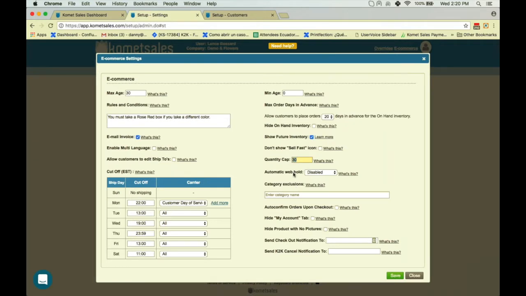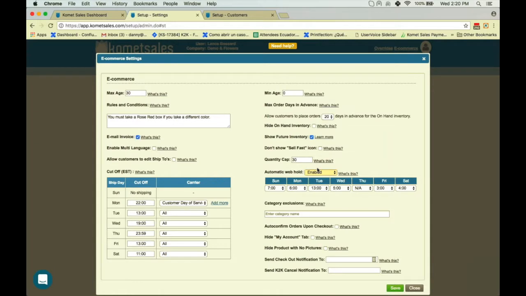But we have one more feature that maybe a lot of you don't know about, and that is the automatic web hold. This is really used when, for example, you have a lot of product coming in today, tomorrow, or throughout the week, and you don't want that new product to be reflected on your e-commerce as available until after a certain time. We can really select a time frame, and that product will then be reflected on your e-commerce at that time. So this is really a key feature that we could use.